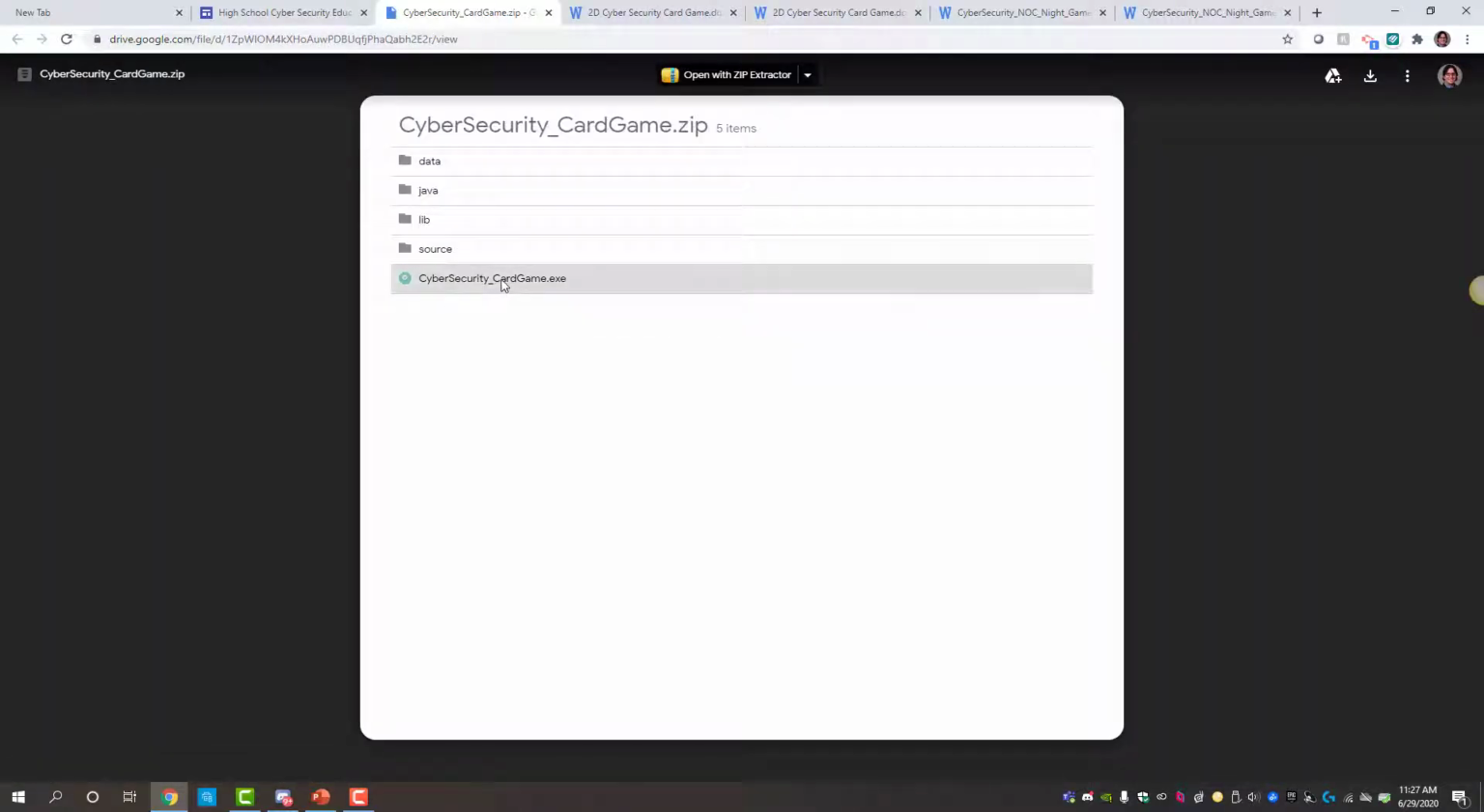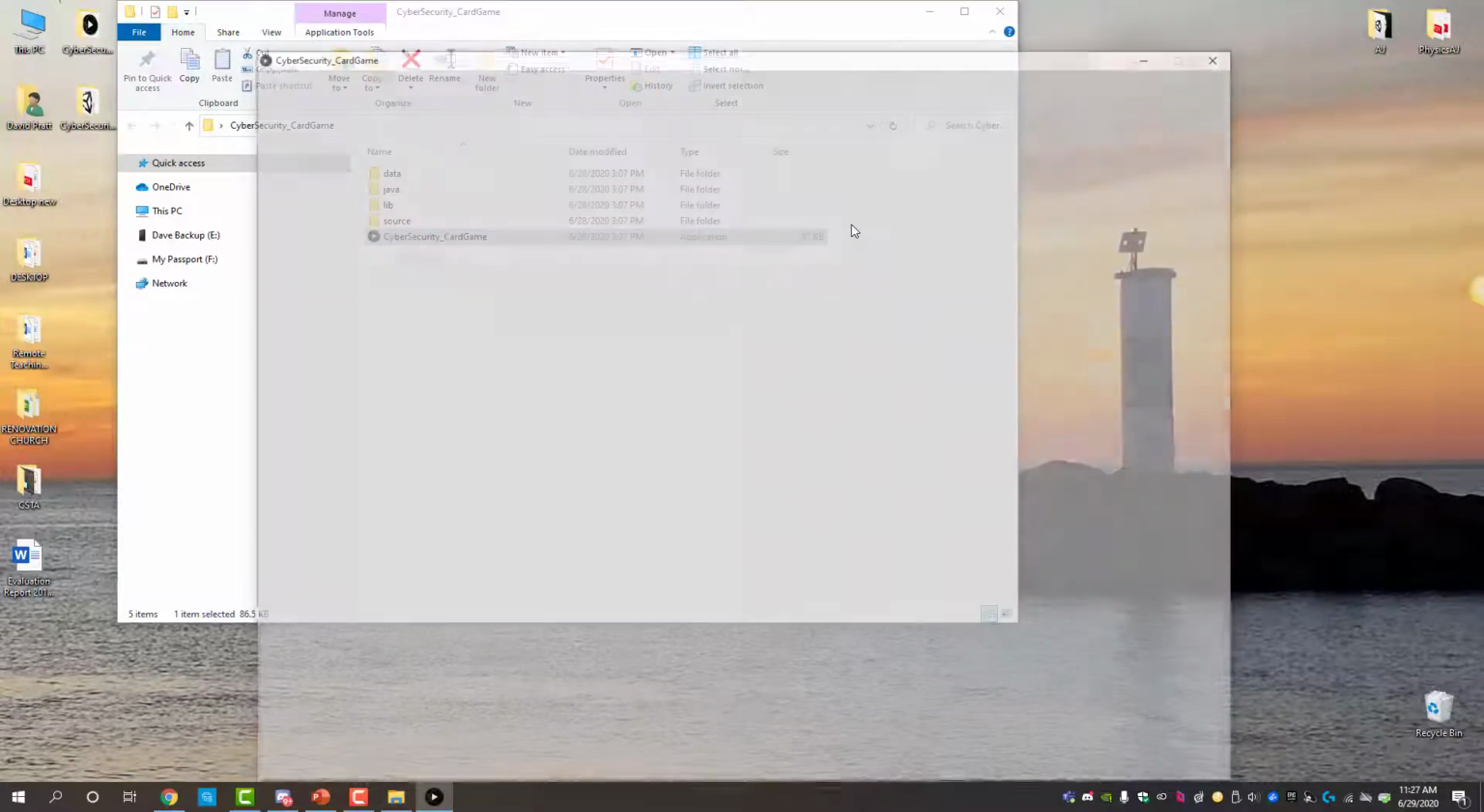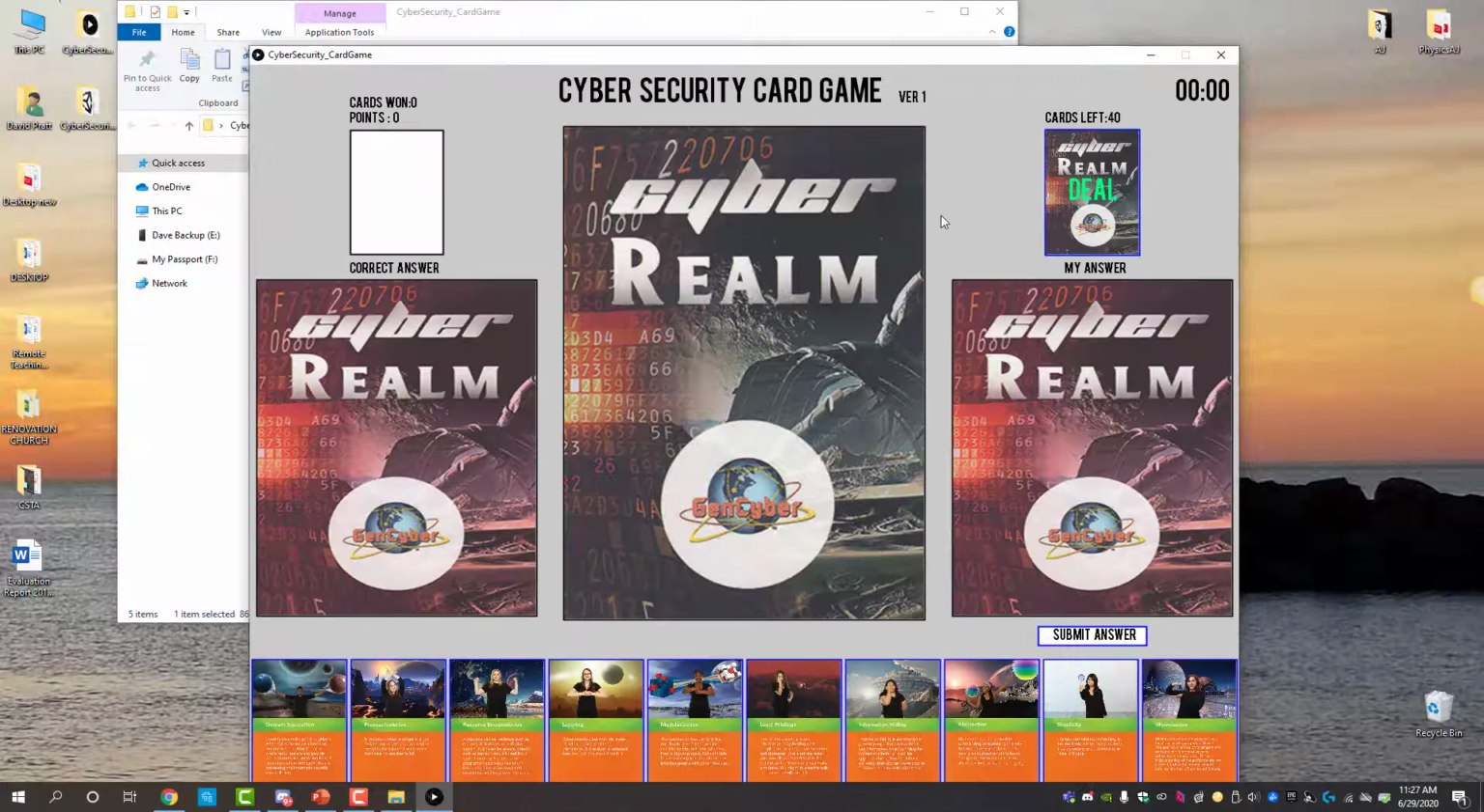The game itself is in a zip file that includes an executable file. And so once you download that to your computer, you simply open up the card game.